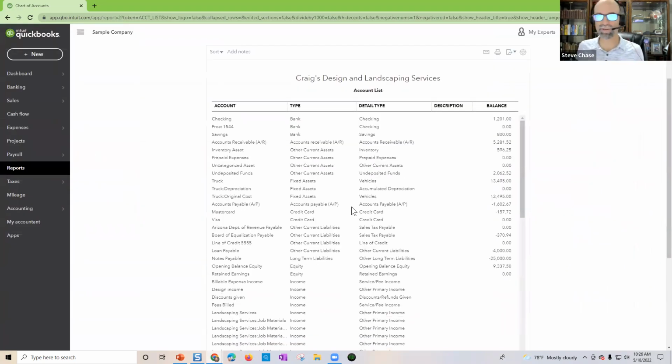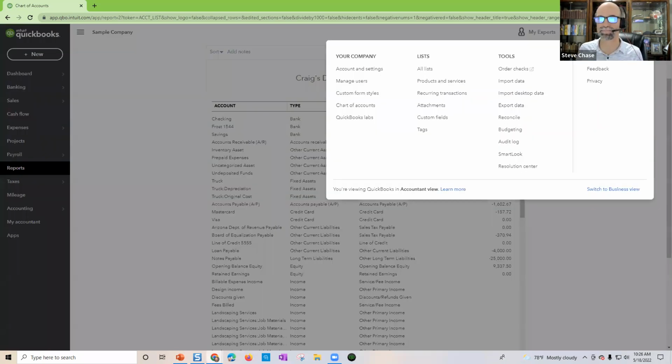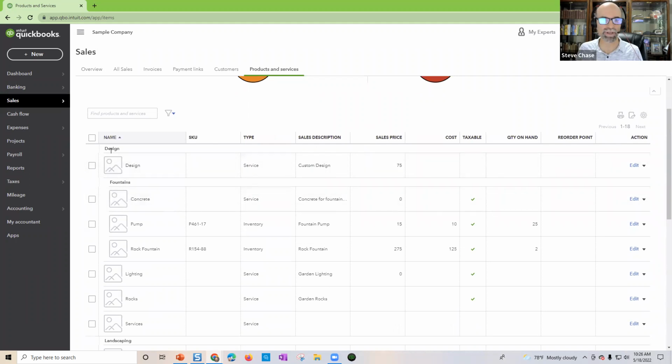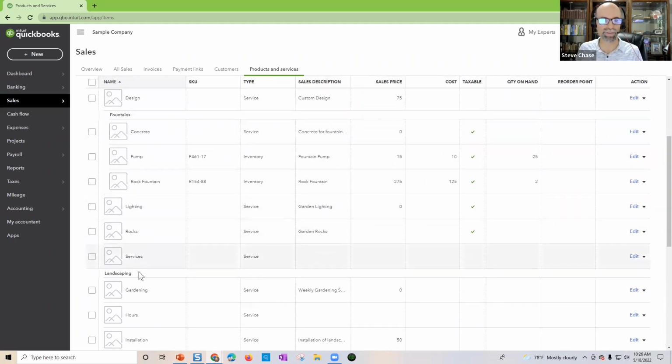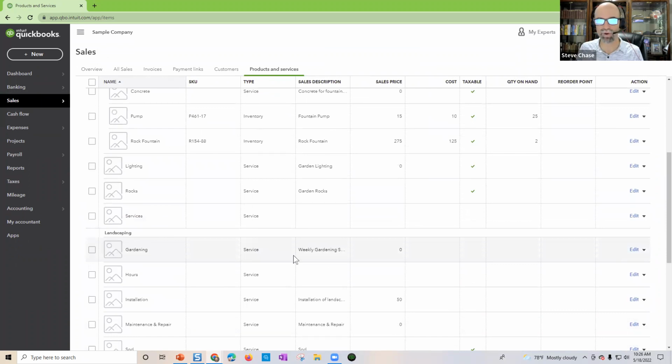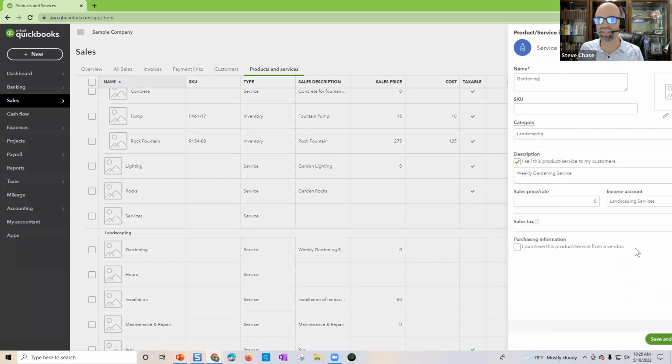Okay, so the products and services list is set up by clicking on the gear icon. And then there's a list. Right here we have a list, and it says products and services. All right. Okay, so from here, notice how things are set up. We have categories, like the landscaping category and fountain categories. I'll just go ahead and edit the gardening one. I'm going to go all the way to the right and click edit, to show you the setup here.